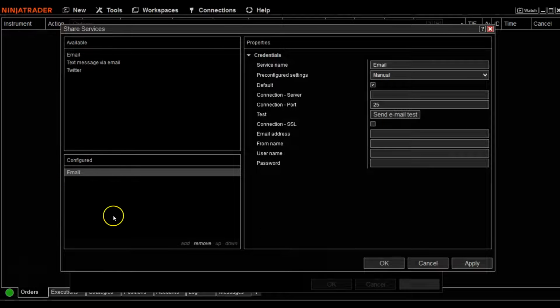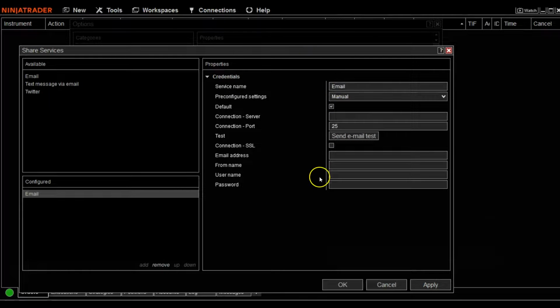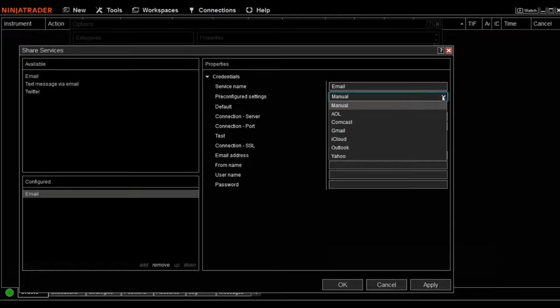You'll then bring it into the configured window over here, and this is where you actually add all of your details. Now, I'm going to leave service name as email. You can change that if you wanted to. Then here next to your pre-configured settings, it's set to manual as default. Now this is for those that want to manually add their service connection details, port connection details, whatever the case might be. But if you're like me and you have a Gmail account, you can actually go to the pre-configured settings. There's other accounts here as well. But let's say for explanation purposes, I want to select Gmail.